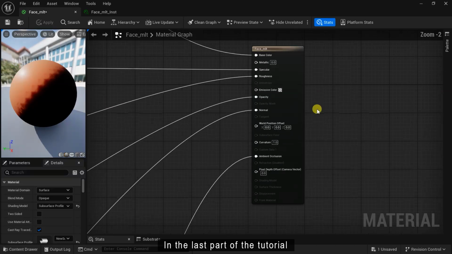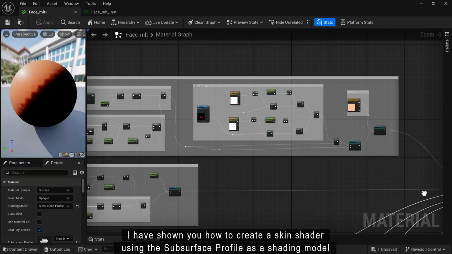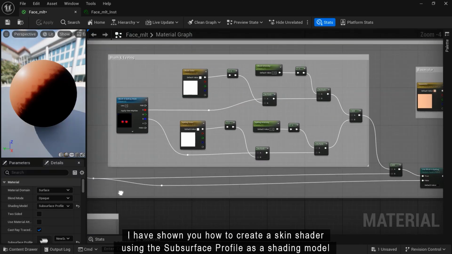In the last part of the tutorial, I showed you how to create a skin shader using the subsurface profile as a shading model.